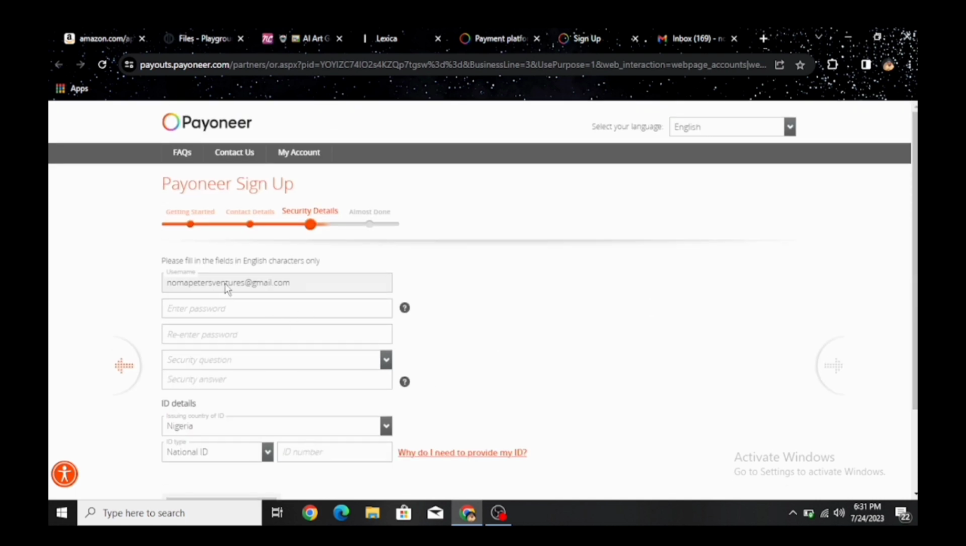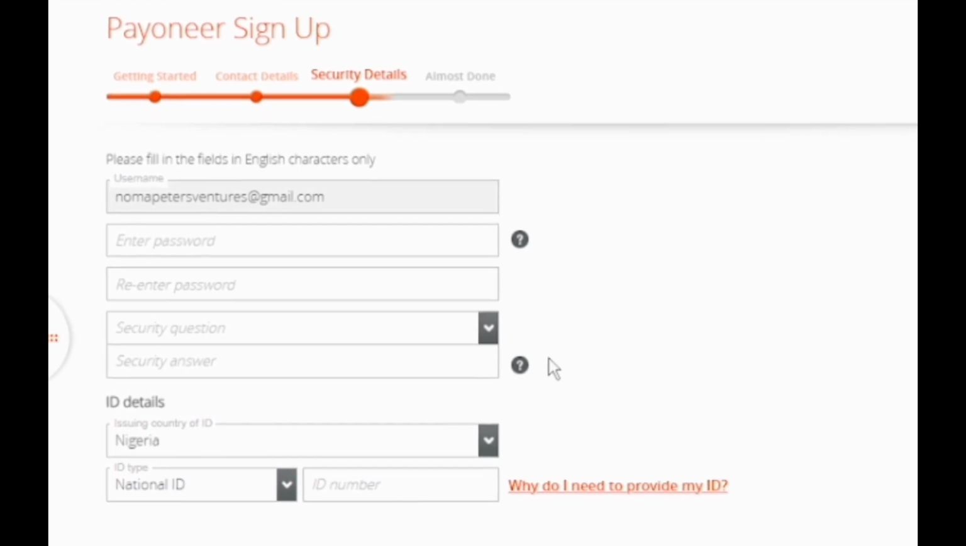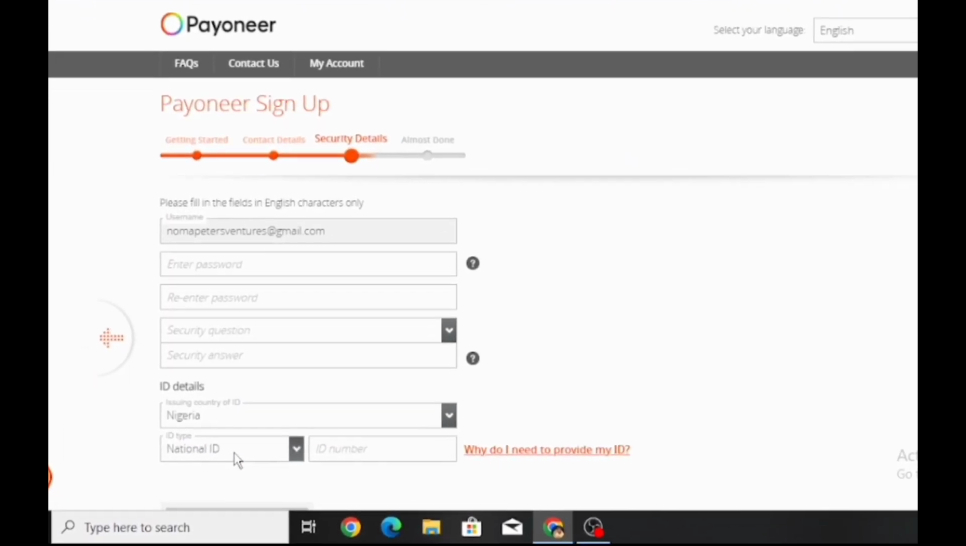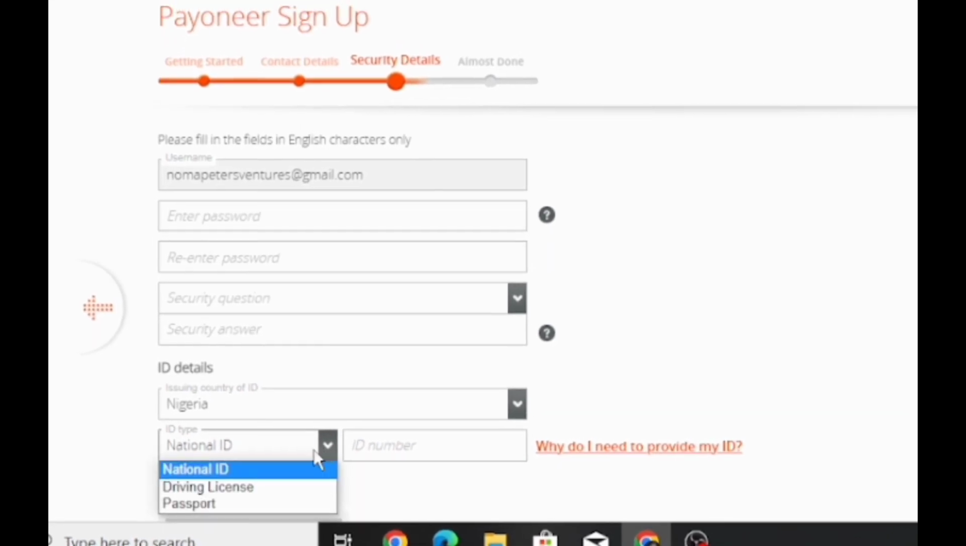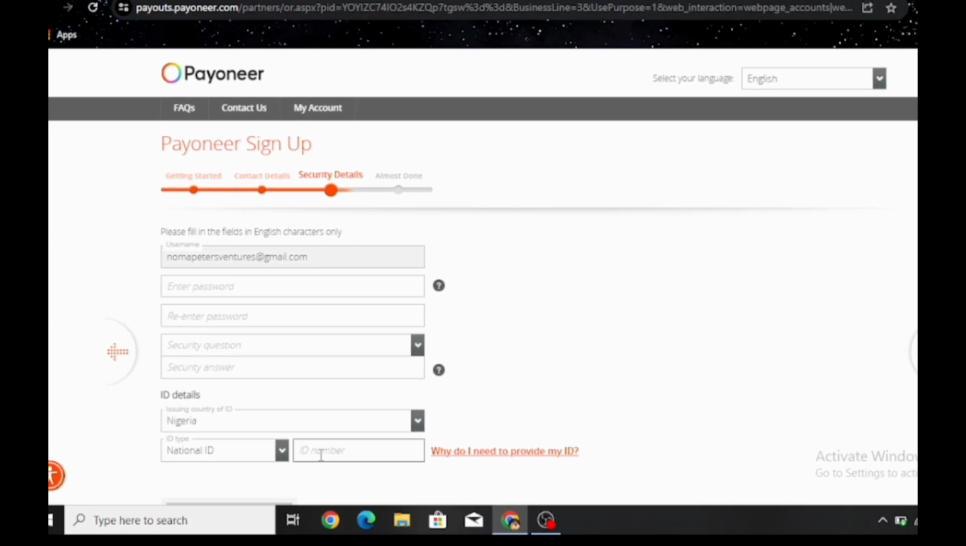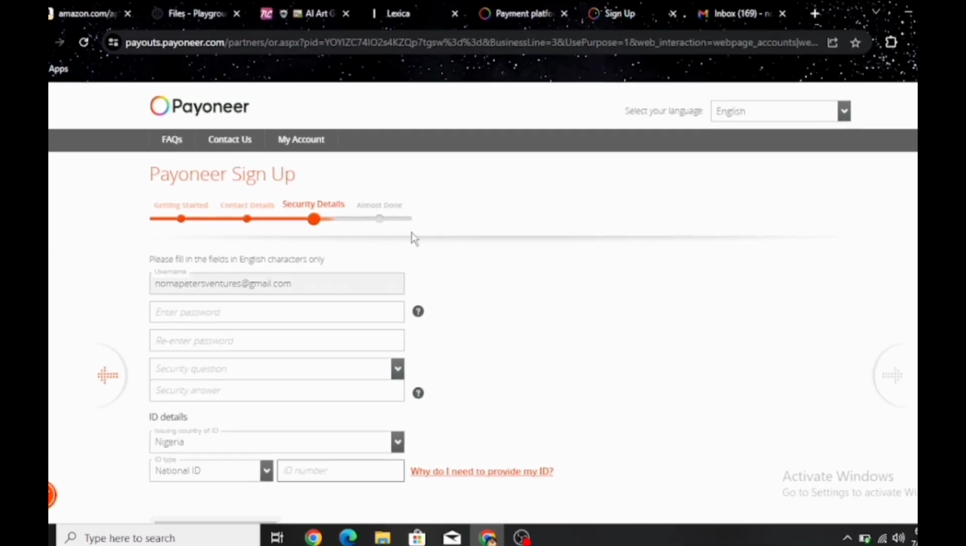So you're going to put in your password, down here, your security questions, and then you want to put in your country down there. Okay, so once you put in your country, the next is your ID verification. You can put your national ID, your driver's license, or your passport, and you're going to input the code down here. So once you are done with this, your account is ready, waiting for verification.